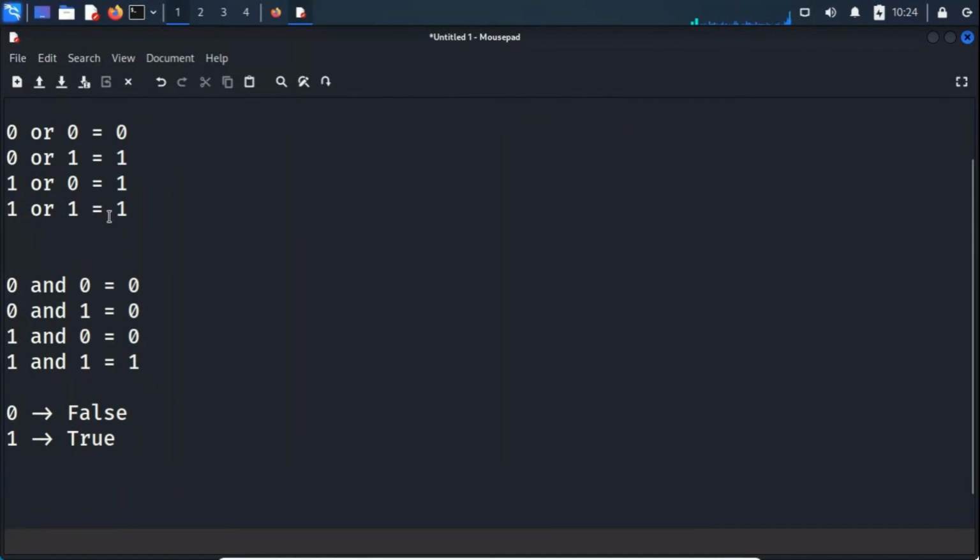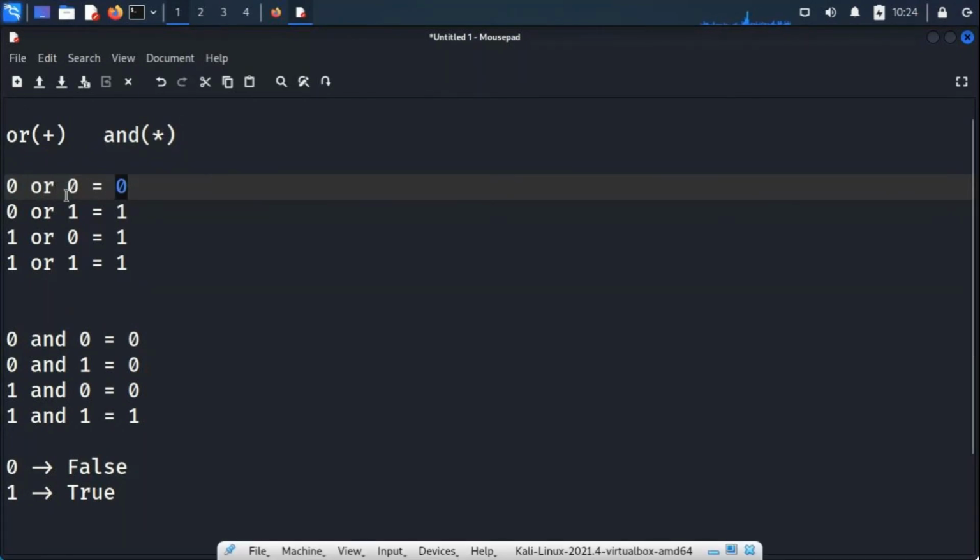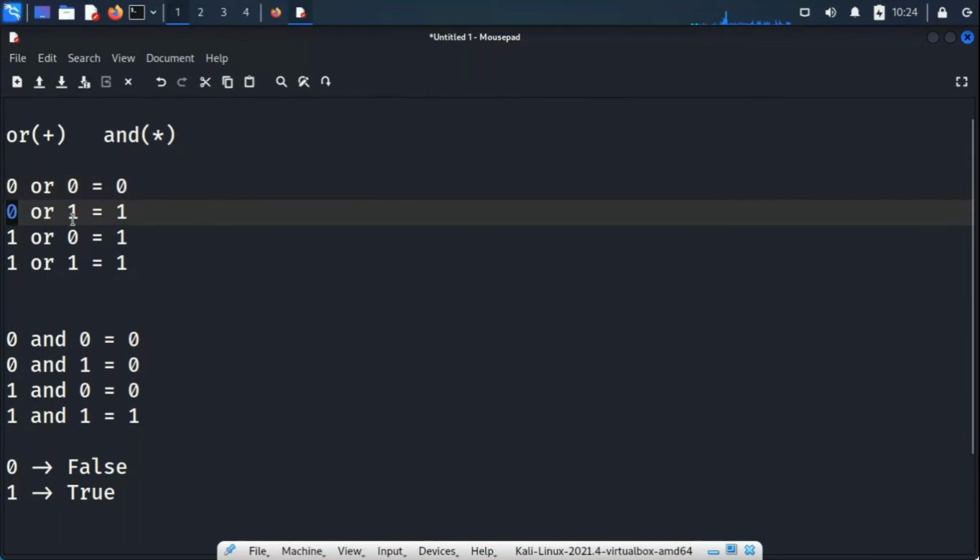Now see, in the OR gate, if both statements are false, because 0 refers to false, then what will be the output? False. If one is false and one is true, what will be the output? True. If both statements are true, then the output is true. This is in the OR gate.